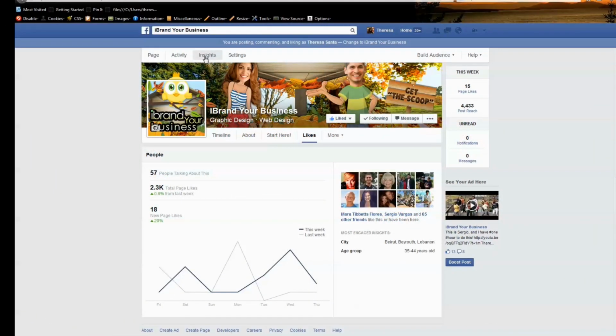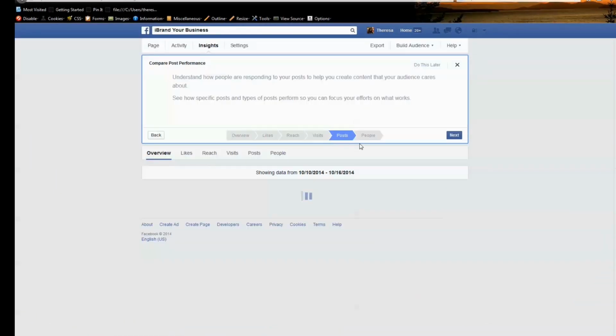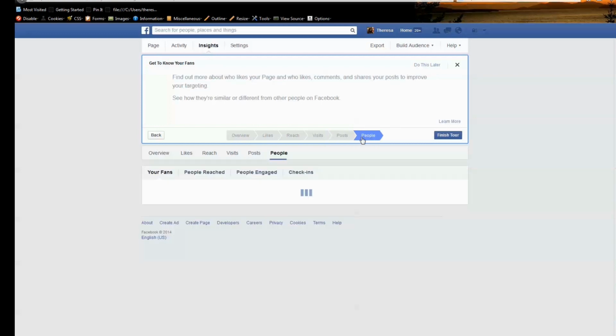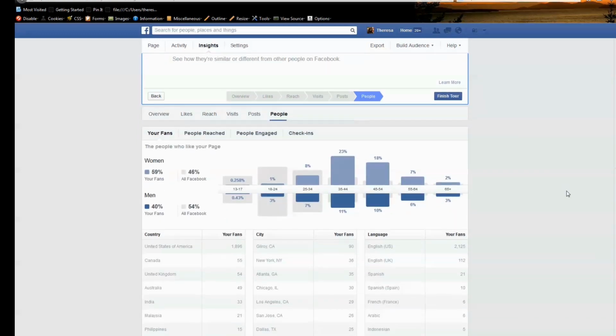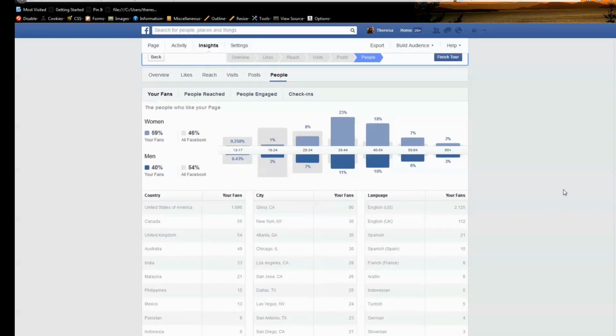When you go into your Insights tab at the top of your timeline, then click on People. Here you get the good, juicy stuff. In this first tab, your fans, you'll see the general details of who likes your page. You can see that it's divided by gender, age, country, city, and language. This is incredibly important to know before you start with Facebook ad campaigns.